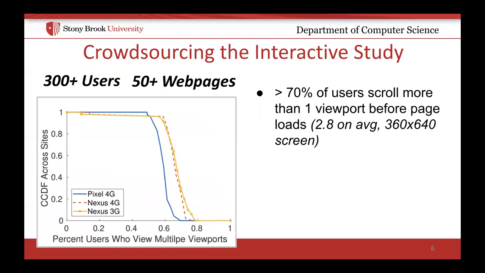We crowdsource interactive videos of over 50 real web pages to over 300 users to find when they think mobile pages are loaded. We find that users do indeed scroll during the page load for about 3 viewports on average. We use the user-reported load times from our study to create a more user-centered page load time, the mobile user-centered page load time, or the muPLT.